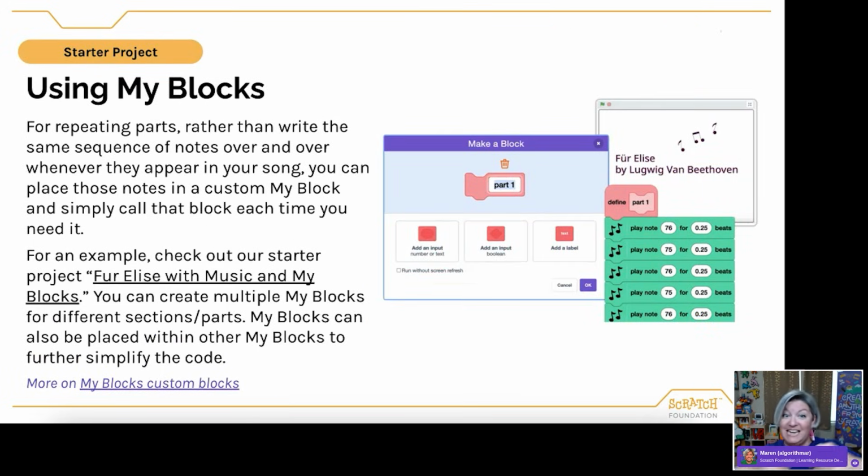And then to extend it even further and keep leveling up, for the repeating parts, if there's a set of notes that's just playing over and over again, rather than rewrite the same note sequence multiple times, we can use custom My Blocks to create a sequence that can be called by going to another block and calling it every time. So you only need to write it once, and if you use it 10 times in a song, you just have to use one My Block to call for that part. One example of that is this Für Elise project that I have here.